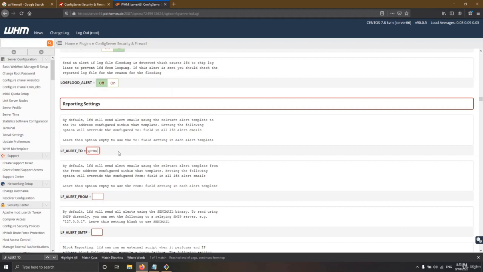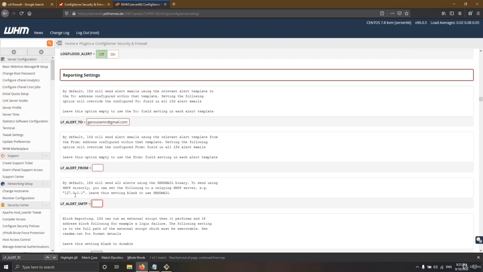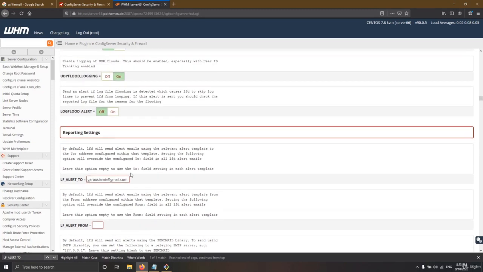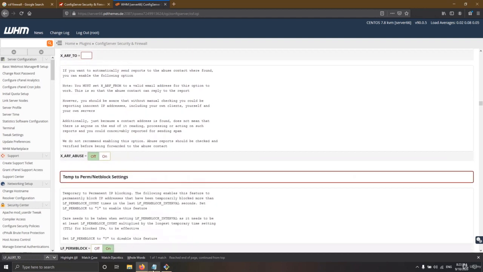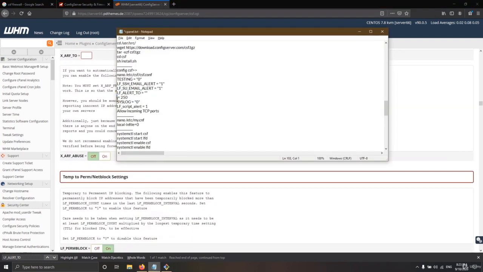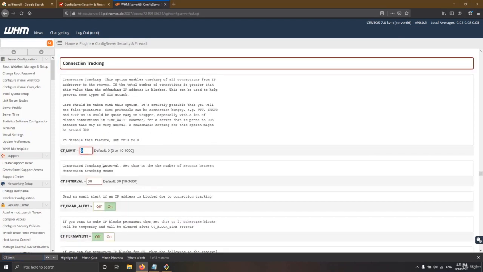I'm going to put my email, which is, as you know, @gmail.com. And that's it. You can also set the LF_ALERT_FROM, and also you can connect it to SMTP, but that's not really going to be a problem. There is another thing that you should take care of, which is CT_LIMIT. Just search for it again. CT_LIMIT, which is 0, you put it on 250, that's going to be okay.